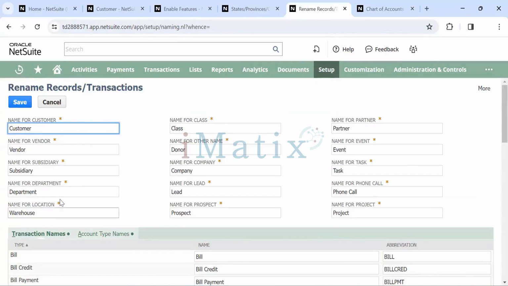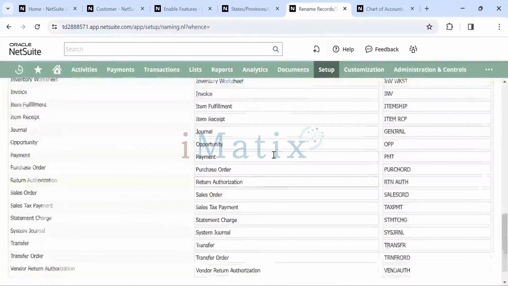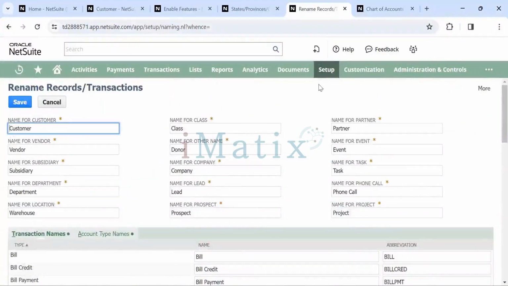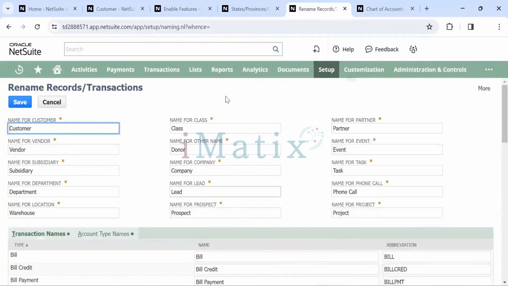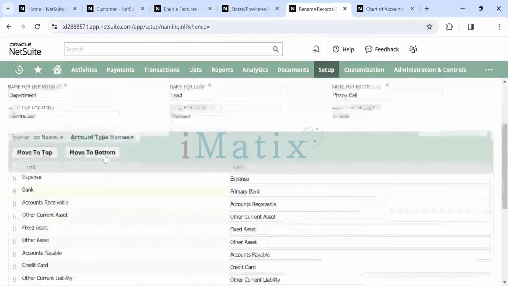As you can see here, location is considered as warehouse. We can rename all these records or transactions. All the transactions are there. We can rename that also. You can even rename the transactions. We can rename the account types also.